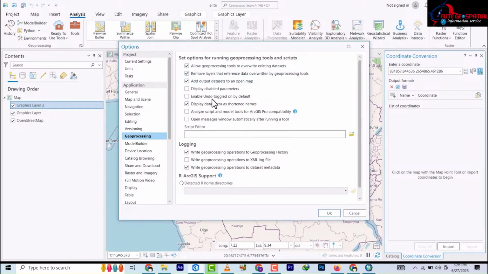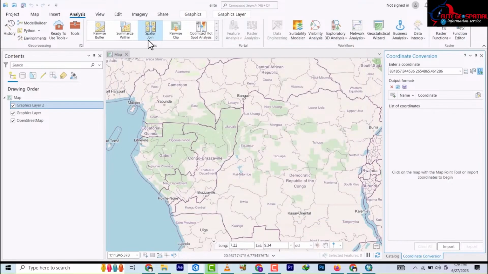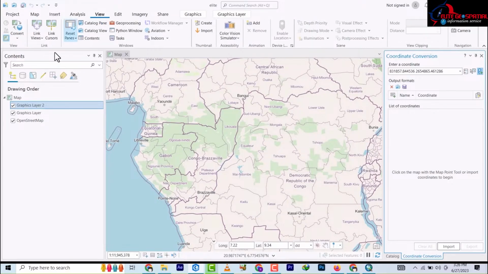So these are the project options where you set these, the geoprocessing. Most of these, we have the Model Builder. These are the tools within this place. You can see they are all available here, down here. All right, so we go to View. Under the View, we have the geoprocessing tool here itself.